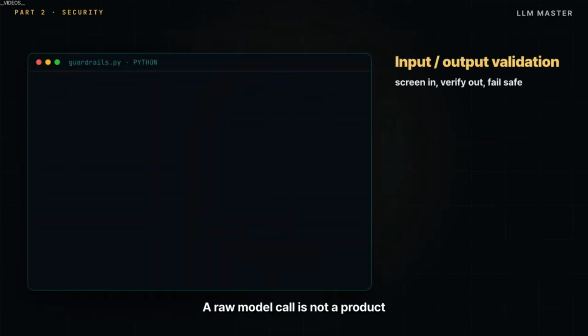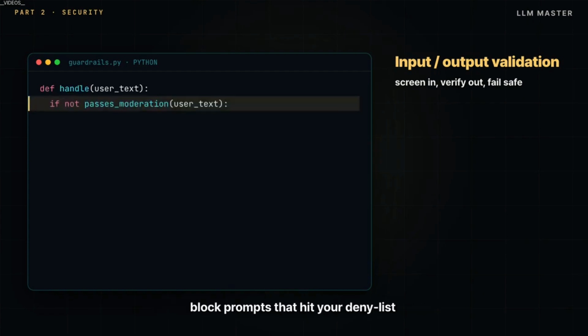A raw model call is not a product. Around it, you build guardrails, a validation layer on both sides of the model. On the input side, you screen what comes in, run it through moderation, block prompts that hit your deny list, and reject anything malformed before it ever reaches the model. On the output side, you never trust the completion blindly. Validate it against a schema, recheck it against your content policy, and refuse to act on it if it fails.